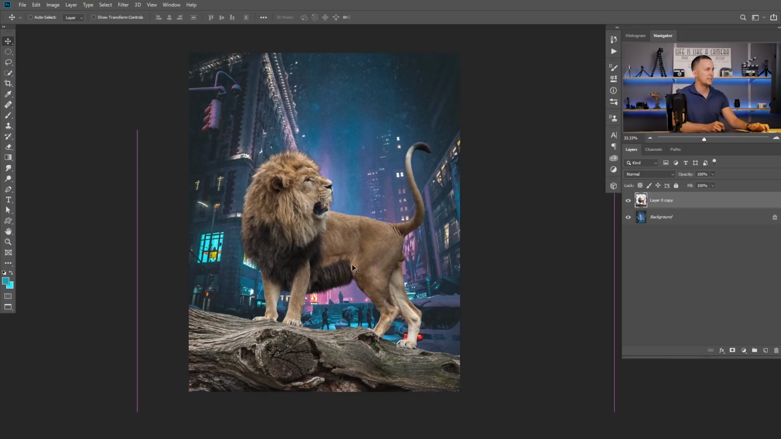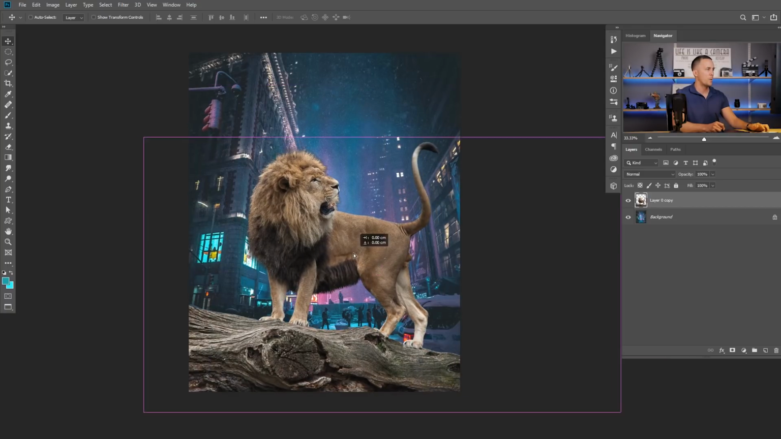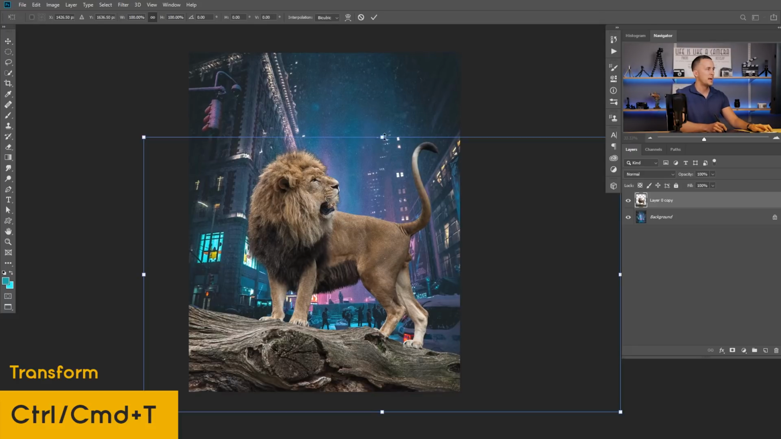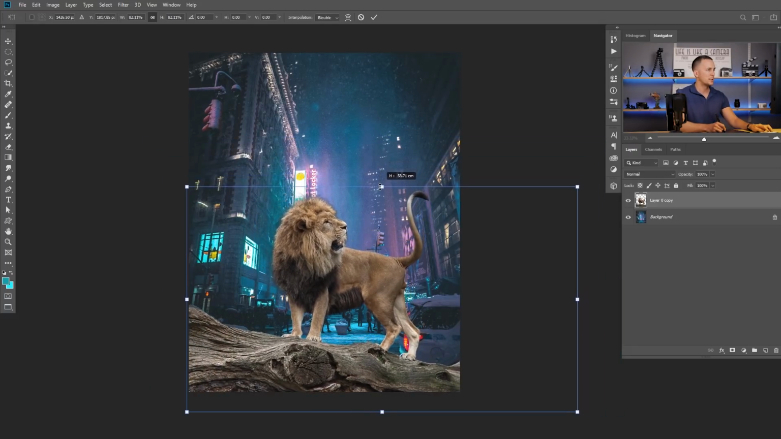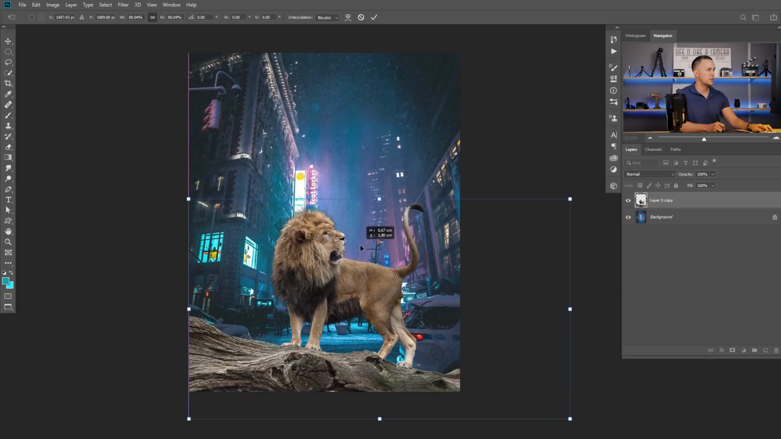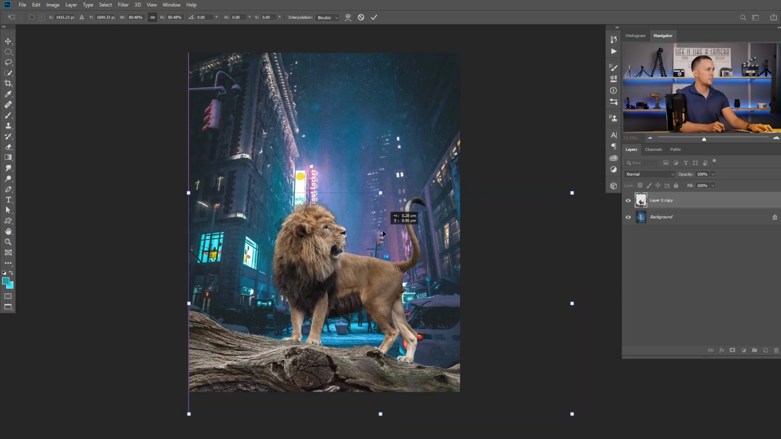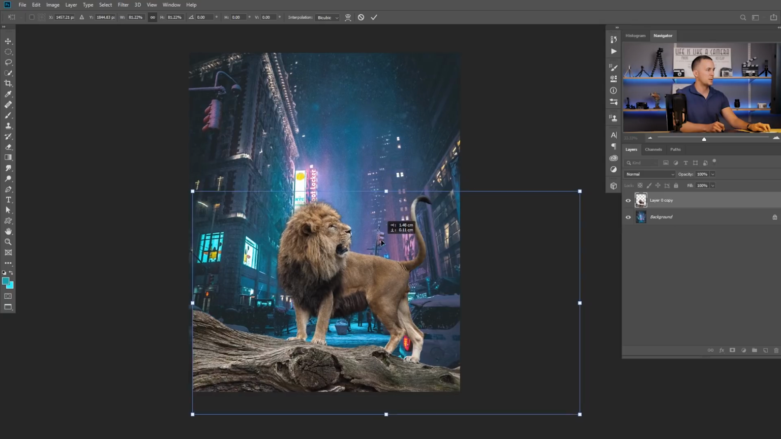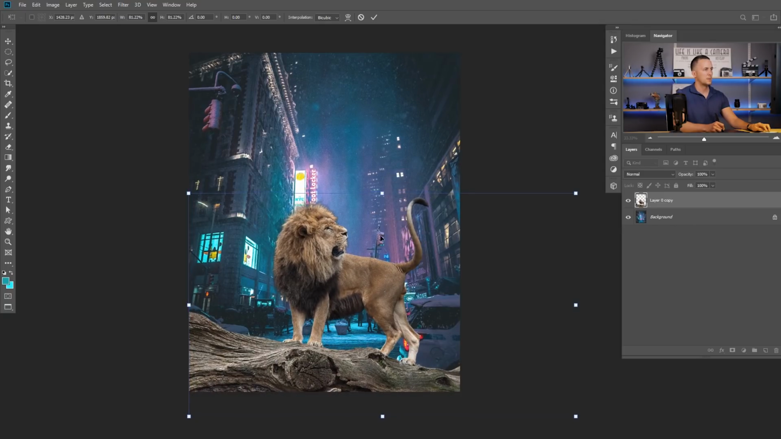And now the lion is a little bit bigger than I wanted, so I'll press Ctrl or Command T and just make it smaller, just a little bit smaller, and reposition it somewhere here, maybe something like this, maybe just a touch bigger, let me see, something like this. I like it, so I'll press OK, and that's it.